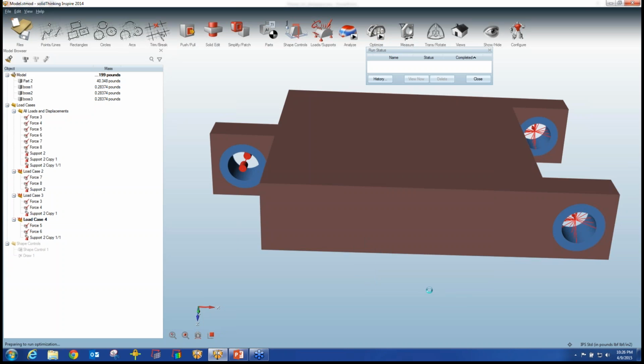So while it's doing that, I will be detailing the solid edit and the simplify patch tools using a different model. What we can do with the optimized shape, as I'll be showing you in a minute, is once we get a concept from Inspire, we can immediately analyze it for performance within Inspire, and that's what the analyze option is for.